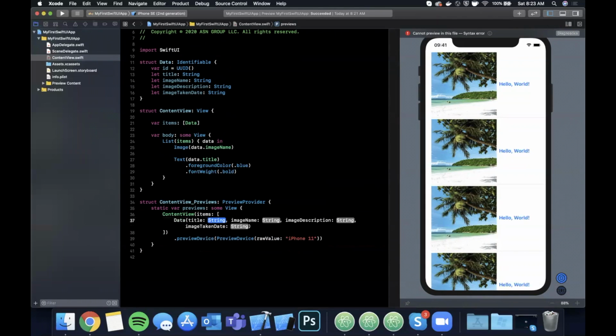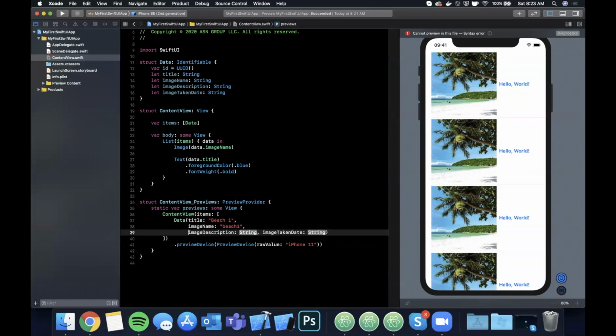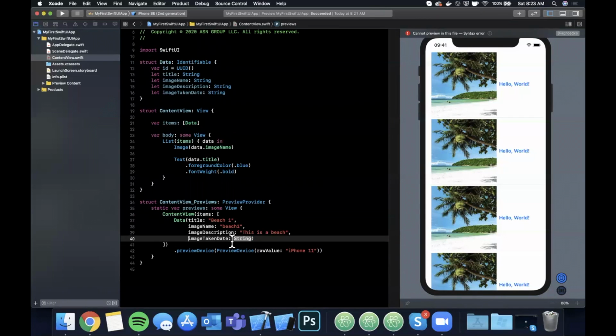So let's go ahead and create those data objects. So we're going to say data. The first one is going to be beach 1. The image is going to be beach 1. And we'll say this is a beach. The next thing is going to be a date. We'll just say January 1st, 2020.